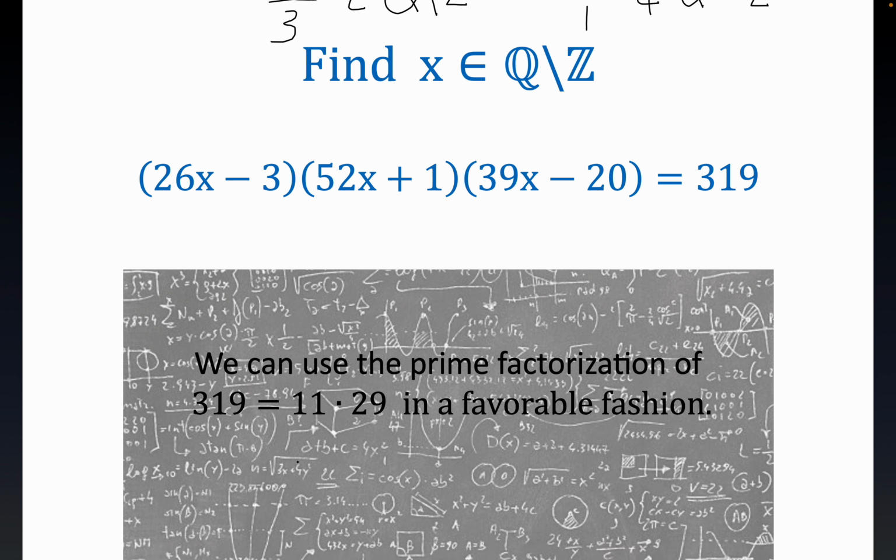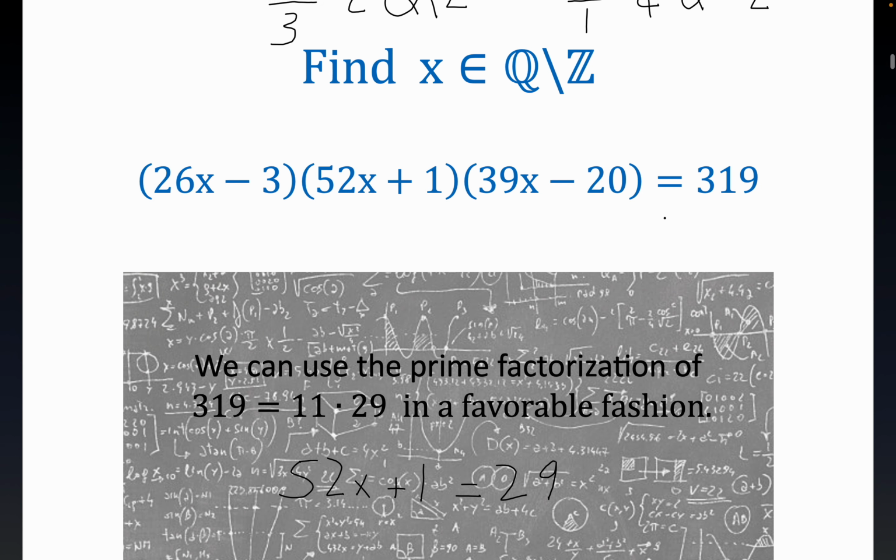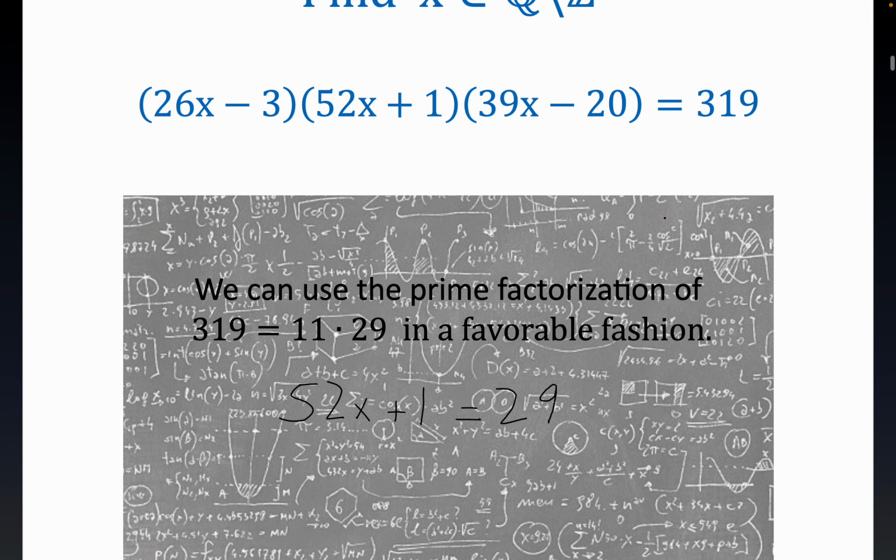So it makes all the sense in the world to set 52x plus 1 equal to 29. Again, very reasonable thing to do here. It's very tempting to expand this out and get a cubic, but this is the best way to do it. So if you finish this off, you'll end up with 52x is equal to 28.